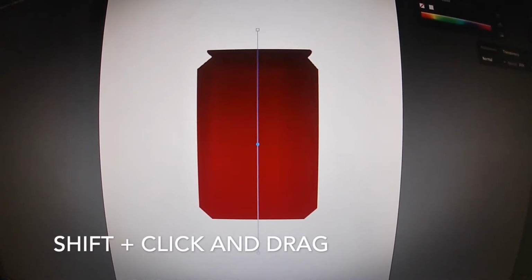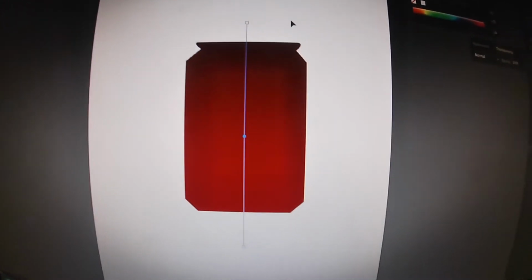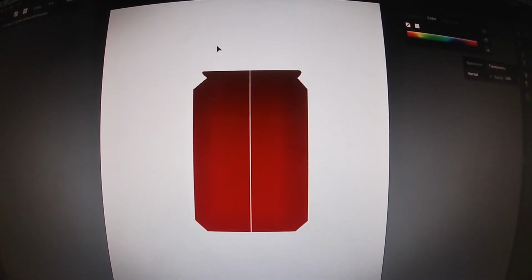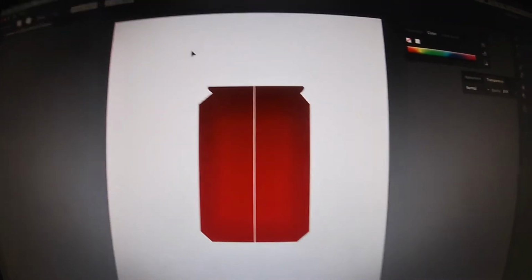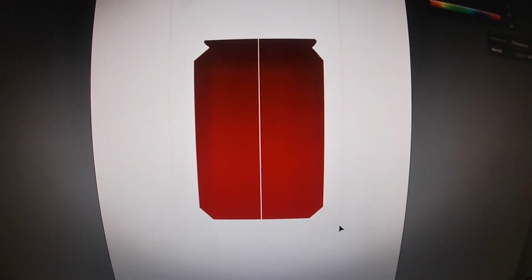Alright, so after you got your line drawn down, you can see that we have the can and we have a line too. Now you're probably wondering, how are we going to get the can to 3D mode? How are we going to make the can 3D? Well, it's simple. We're going to go ahead and highlight everything.